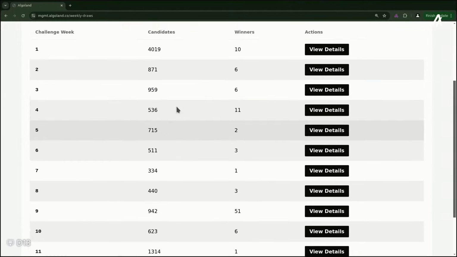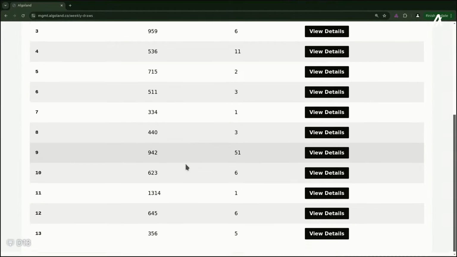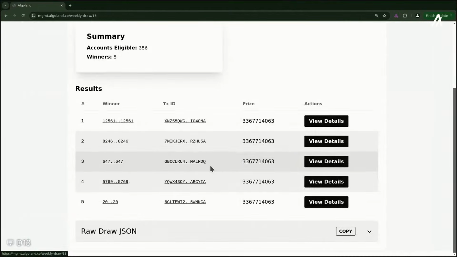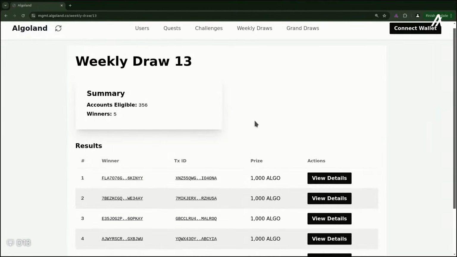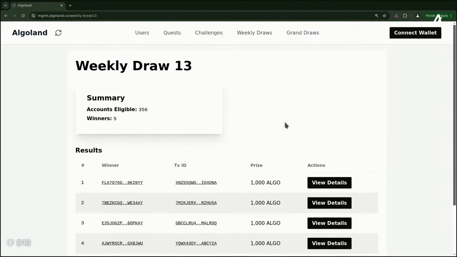So every week, there were a number of users who completed all of their quests and then claimed their challenge badge on time. When they did that, they became eligible for the weekly prize draw. And the way that that works is that everyone who is eligible for a weekly prize has the same odds as everyone else. So in this way, it's a little bit simpler than the grand draw.